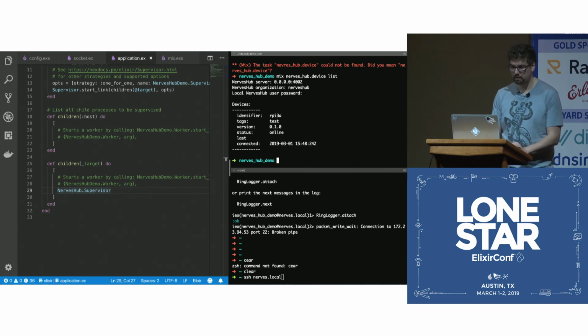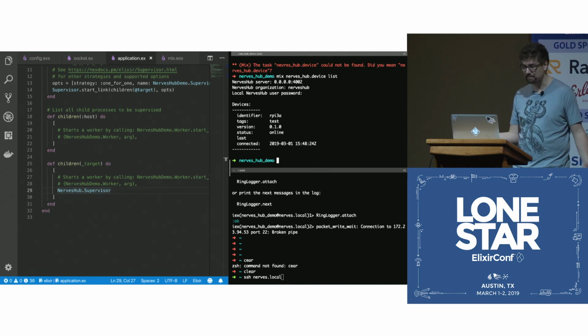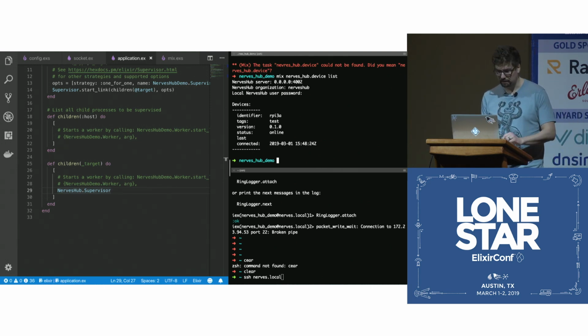And here we go. We can see we have a device. It's a Raspberry Pi 3A. It's a test device, and it's running version 0.10, and it's online. And it last connected a little while ago.